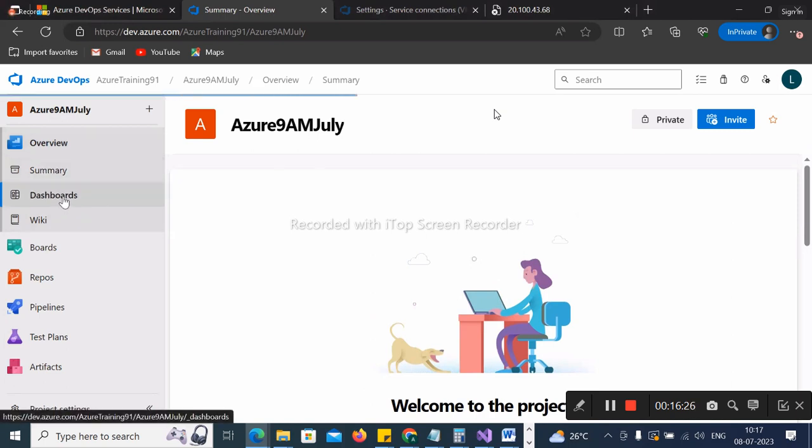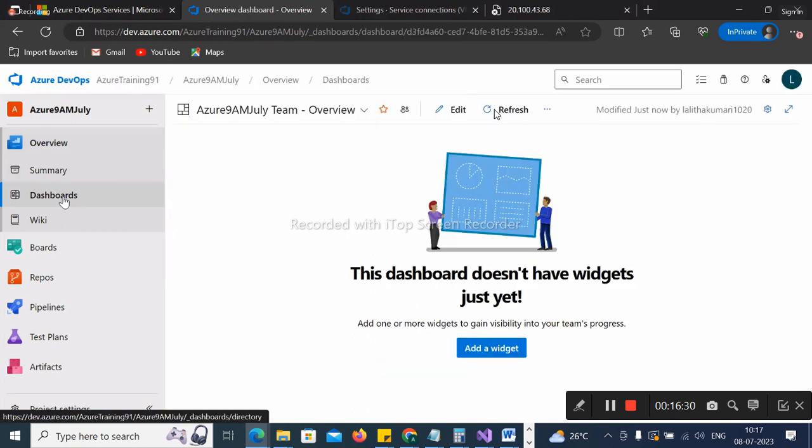Dashboard is a landing page. It will be landed on, so that will be the dashboard here. I don't have anything. If I want to add some widget, like an app service, you have a phone, right? You want to keep WhatsApp, Facebook, Messenger on top, right? That is something like that.